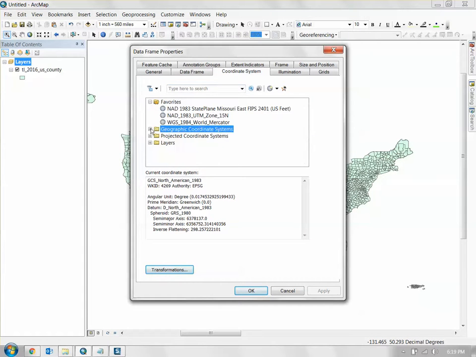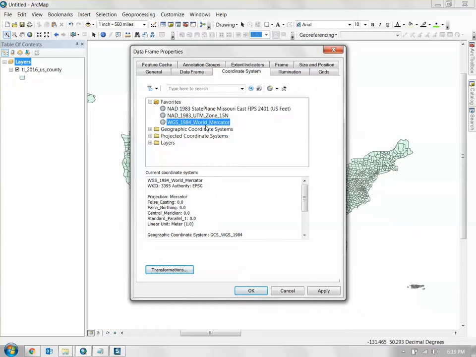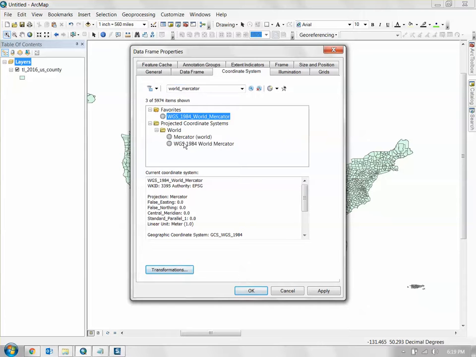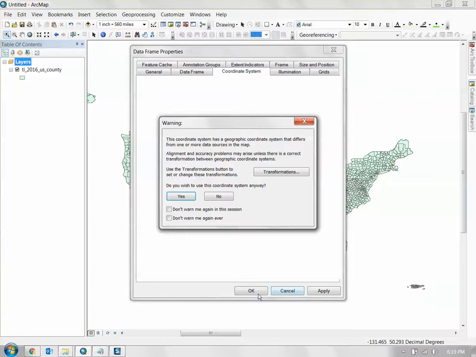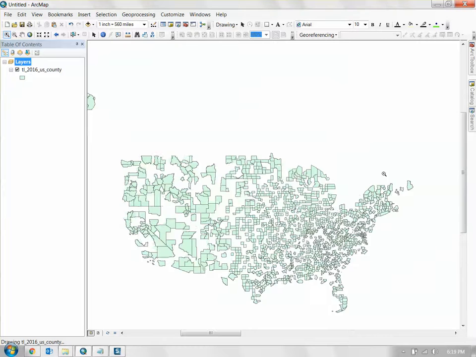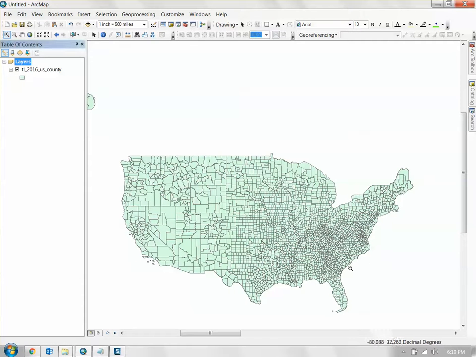And what I already set up previously was this one, the WGS 1984 World Mercator. You can just find it by searching for World Mercator in here, and you should be able to find it right there. So use that one, click OK. And this is a pretty nice even coordinate system for the United States. You can see it's parallel to Canada.